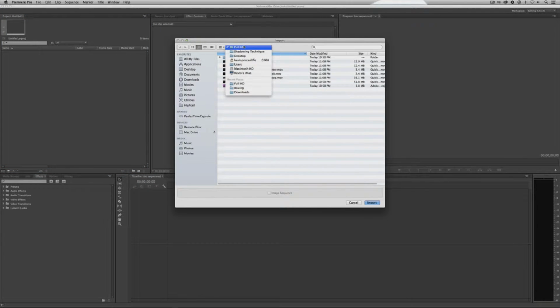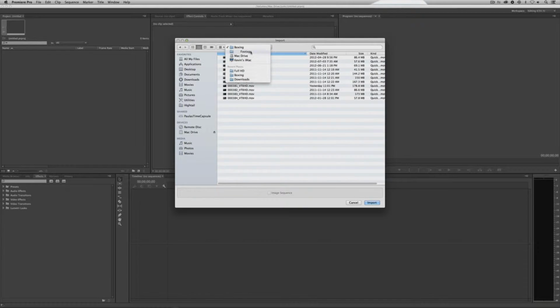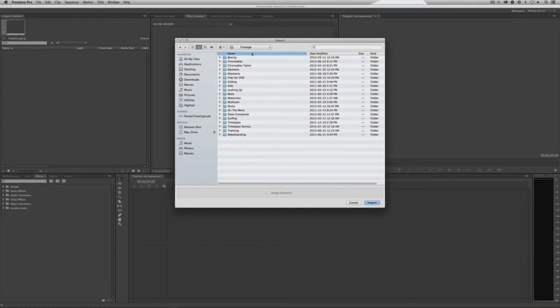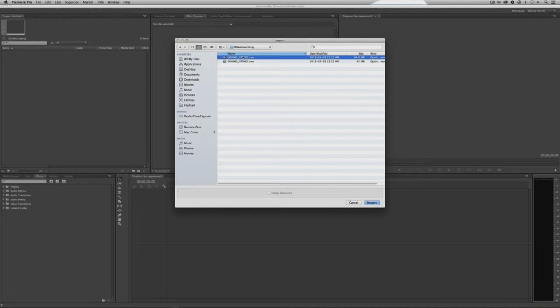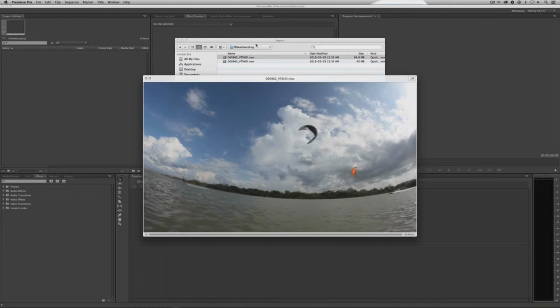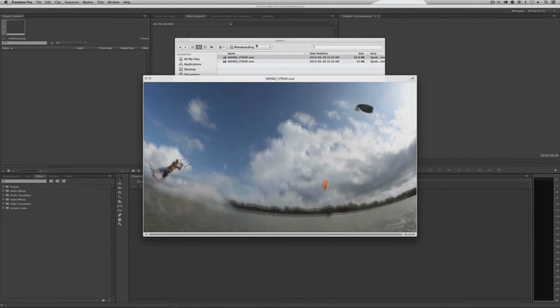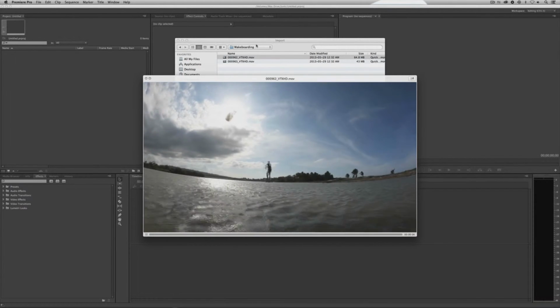Now what I want to do here is navigate to, I don't think I'm going to choose boxing, maybe we'll choose something different this time. Why don't we choose, how about wakeboarding? Why not? And let's just preview our clips here by simply hitting the space bar. Okay, cool. I think this is a good shot to use.